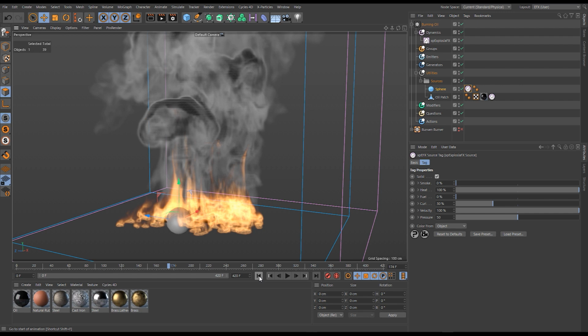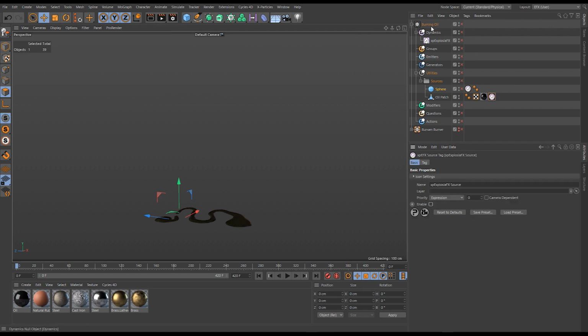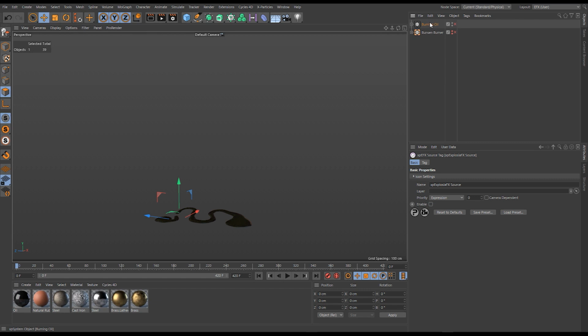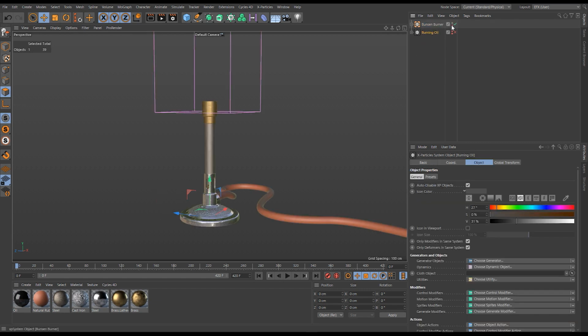Okay, so we're done with the burning oil system for now. So let's turn everything off. And I'm actually going to deactivate the tag in the oil patch, just to make sure it doesn't interfere with our one over here, our Bunsen burner. And let's activate that and turn everything on.